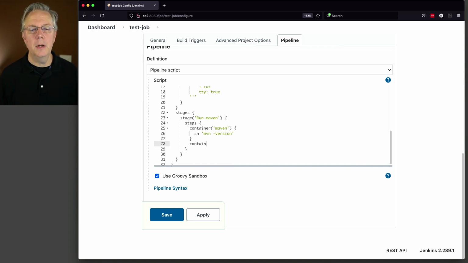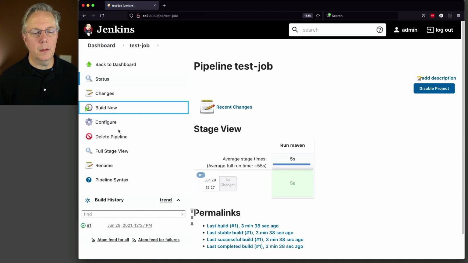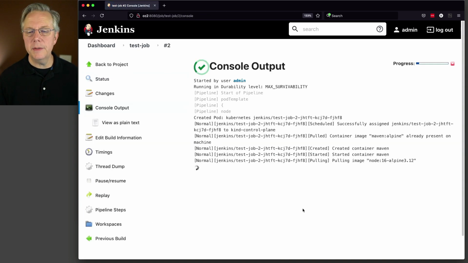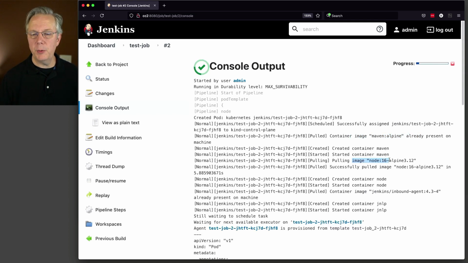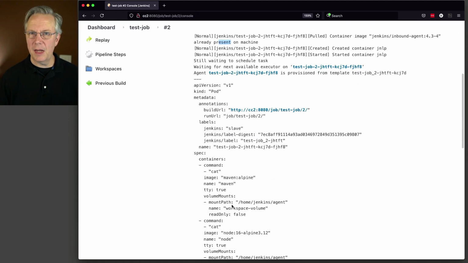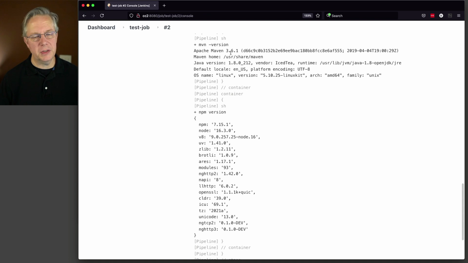So what we're going to do here is go down to our same stage. Again, this is a very simple example. Container node, I'm going to say sh npm version. And let's click on Save and Build Now. As it runs, we're going to see that container image Maven Alpine already present on the machine. That's our kind cluster. Then it's pulling the image for node 16, Alpine 3.12. Container image inbound agent already exists. So notice this time it was a lot faster because we did not have to pull 2 of the 3 images. When we get down into the job, we see Maven version just like before and NPM version right here. Finally, I want to call out one more thing.